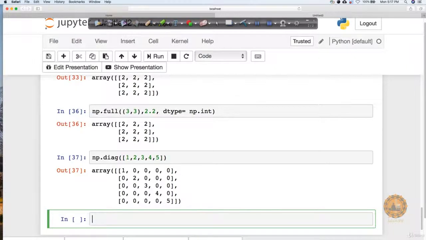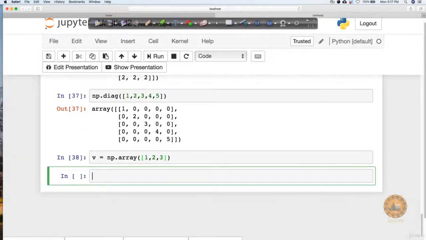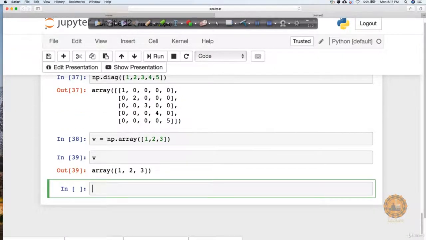Let's do some more stuff here. Let's perform some more operations in NumPy. Don't you think it's very powerful, right? Till now we have seen so many things and understood how they work. Now let's say I have a vector v which is a NumPy array, and this contains my data 1, 2, 3. Okay, let's say this is my v which contains 1, 2, 3.